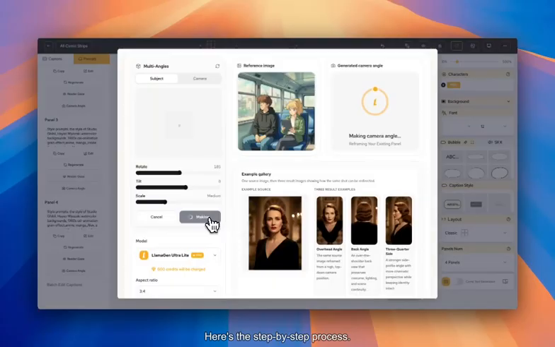Here's the step-by-step process. 1. Adjusting the perspective. A. Subject mode. Rotate from the object's perspective. B. Camera mode. Rotate from the camera's perspective.